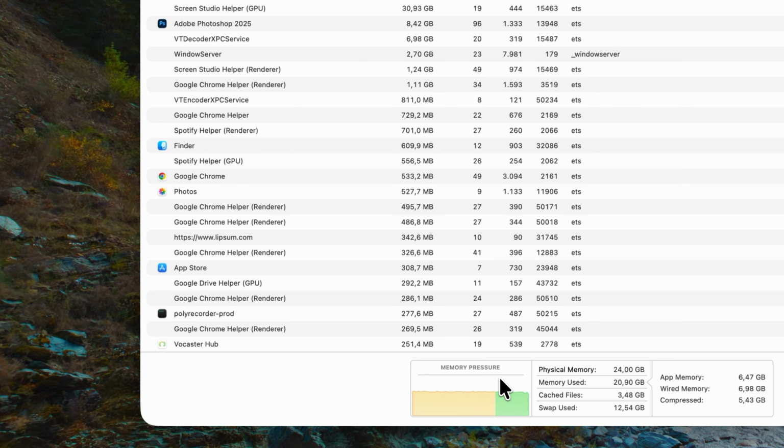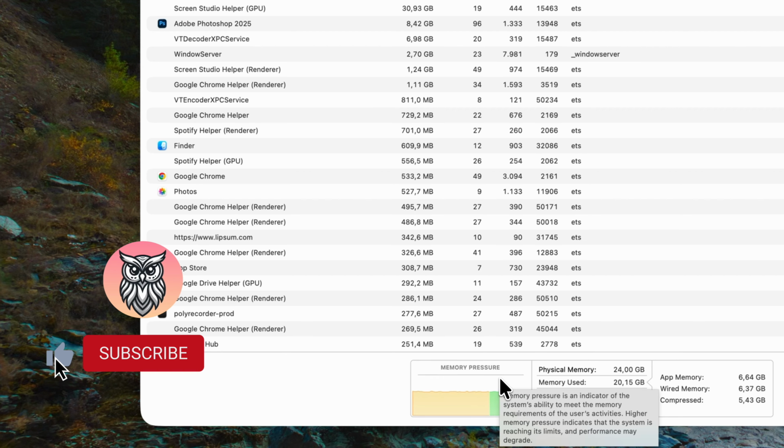So that's a simple way to track your RAM usage using Activity Monitor without needing to install any third-party apps.